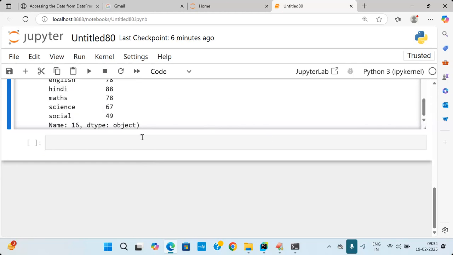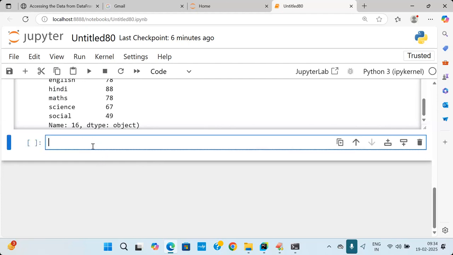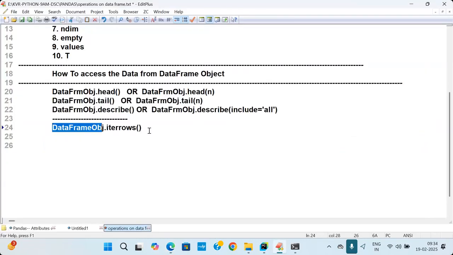How to get the data from a data frame record by record? Which function? iterrows. The syntax is also important. What is the syntax written here? Data frame object dot iterrows. It is a very, very important function. Already there are head and tail and so on written. So this is called one function.